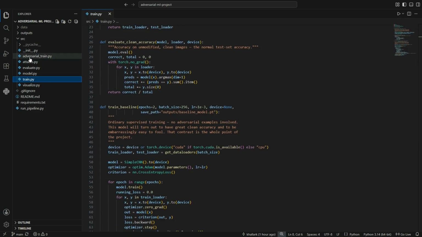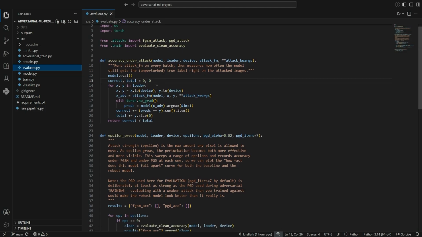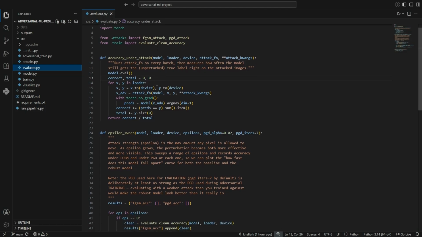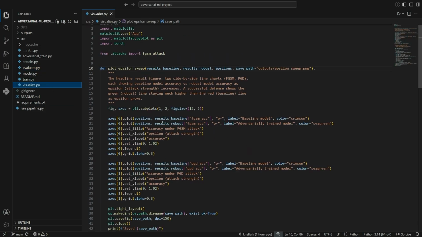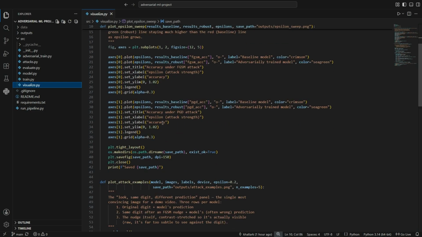The next one is evaluate.py. So this sweeps attack strength epsilon from 0 up to 0.3 and records accuracy for both the models under both attacks at every step. This is what produces the actual numbers, and I'll show them in the demo later. The next one is visualize.py. So this one turns those numbers into two figures that matter, the accuracy curve and a side-by-side panel of real digits before and after being attacked.